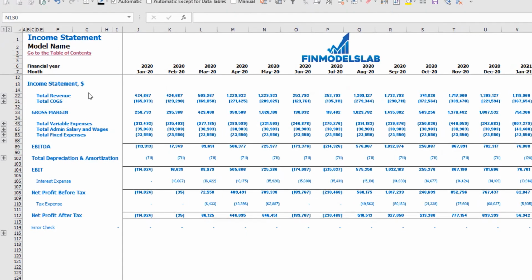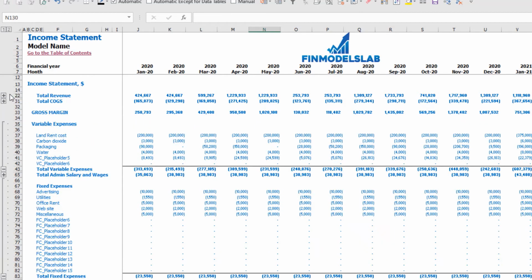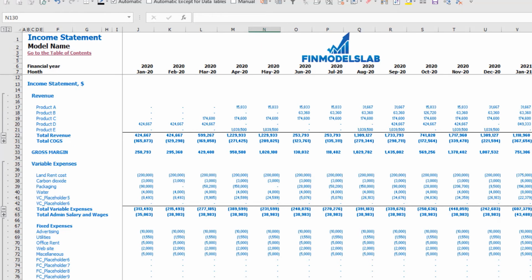On the income statement tab, you may see the main components of your profit and loss, which is total revenue, total cost of goods sold, gross margin, total variable expenses, total admin salaries and wages, total fixed expenses, EBITDA, depreciation and amortization, EBIT, interest expense, net profit before tax, your corporate tax, and as a result, net profit after tax. Please note that each category has its own subcategories, so you may click on this plus button and see the detailization, for example, for fixed expenses, or for variable expenses, or for the revenue.